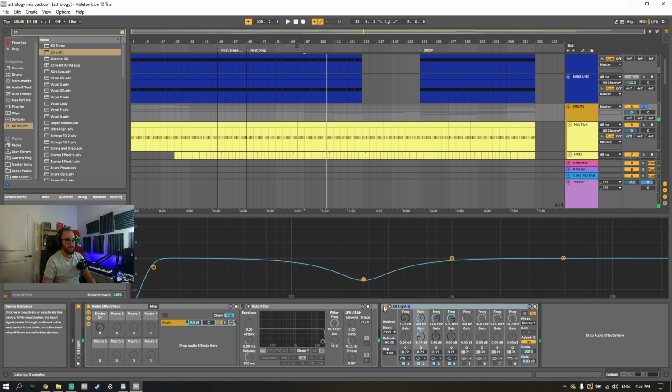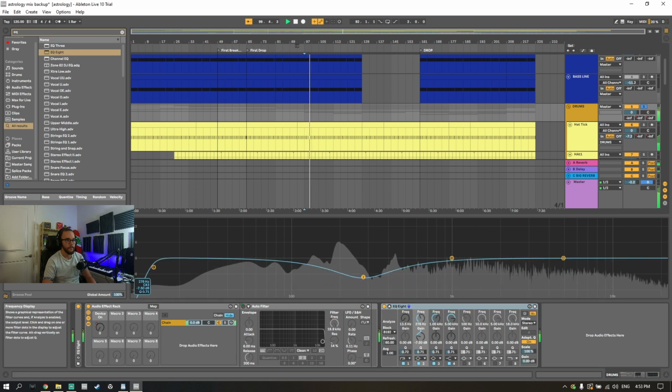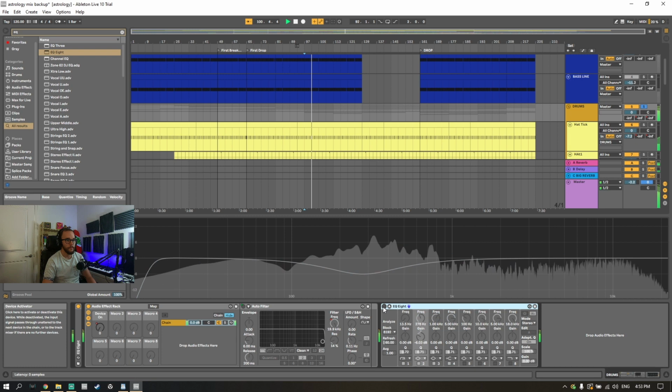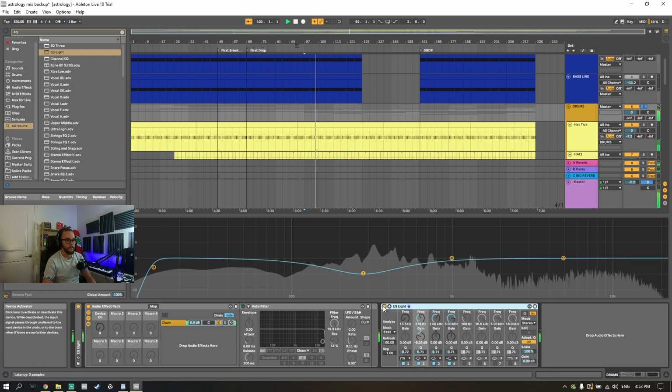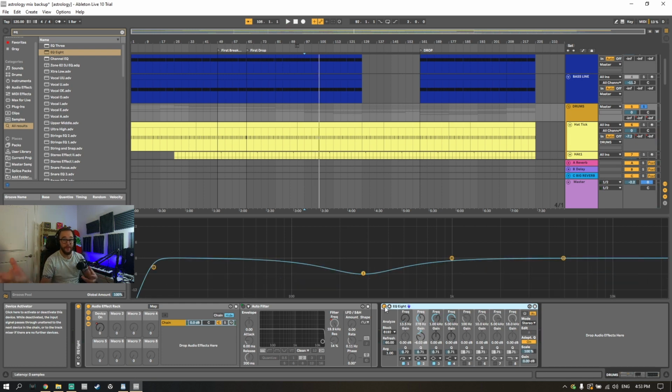Okay, let's listen before and after. Giving me a little bit more room in my hats. It's not taking up as much room with those toms and percussive elements. The only downside is I'm losing a tiny bit of my punchiness from my clap. And that's why I recommend doing this to individual instruments, going through and finding what really works.